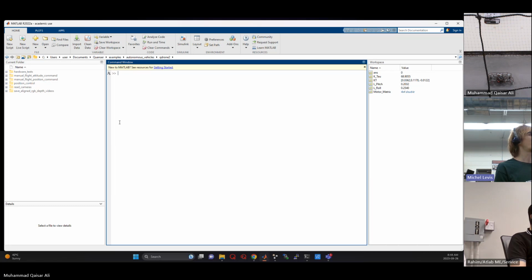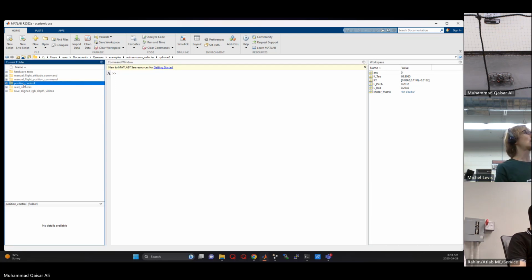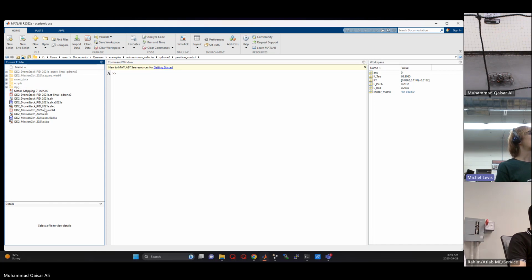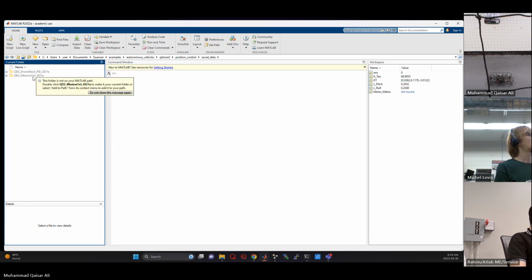Double click on position control, and you'll look at there's a save data. So save data, there's two folders here. So if you click on the mission control, okay, great. So this is showing you the different runs that you have done.